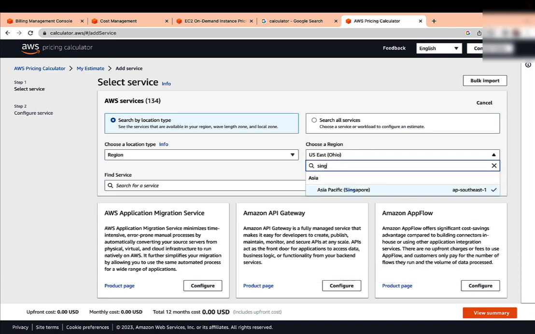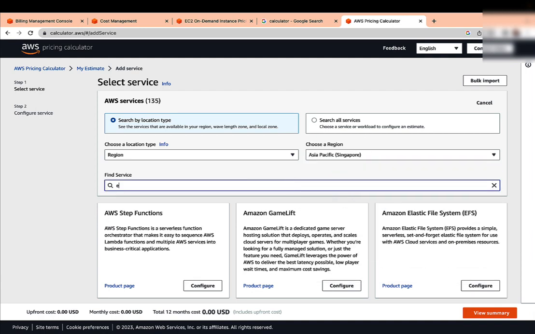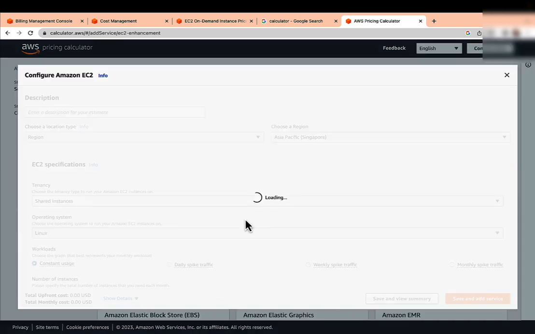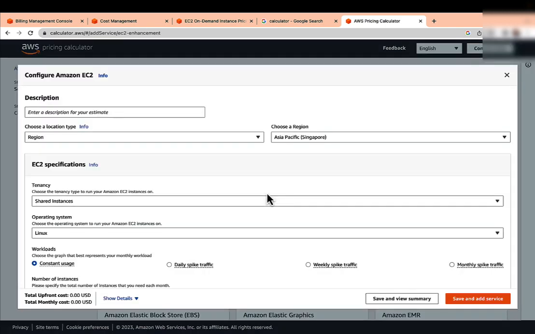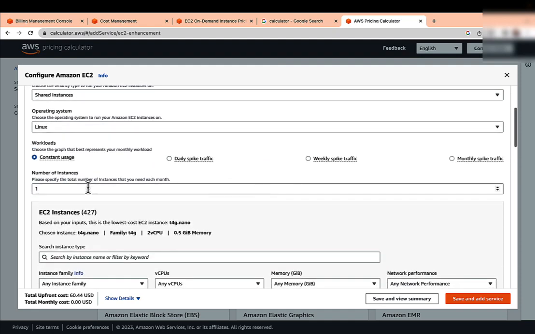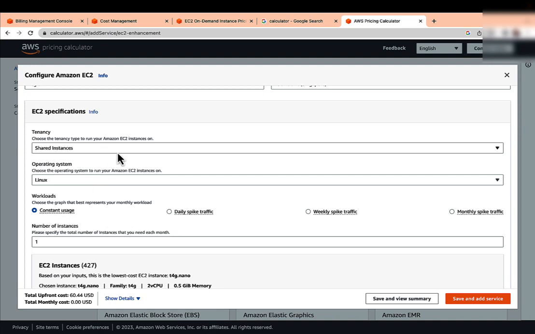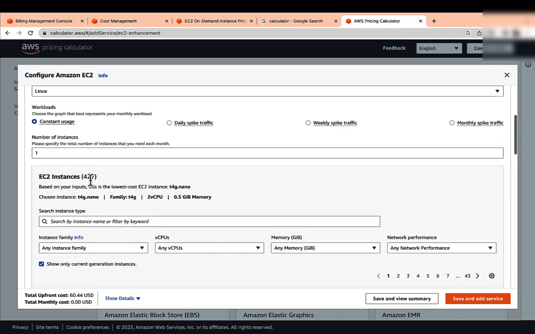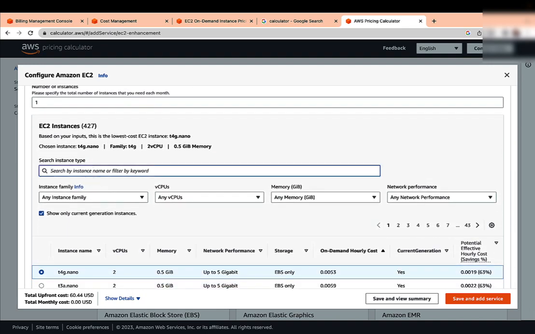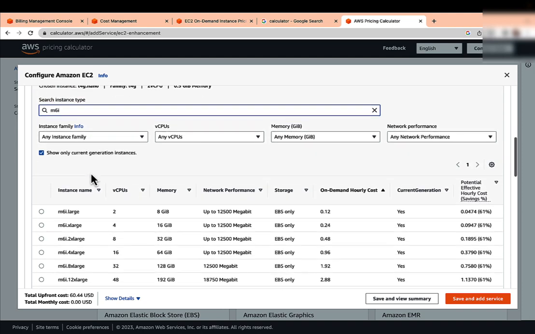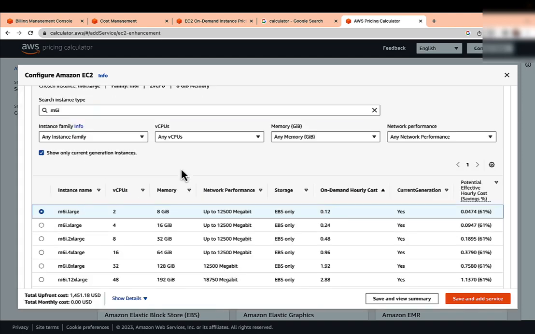I selected the Singapore region here, and then I'm selecting the EC2 service. We will learn about this calculator in our upcoming exercises. So if this is the first time, just see the basics. I'm selecting a shared tenancy Linux, number of instances 1, and I'm selecting M6I. That was the instance which we selected.